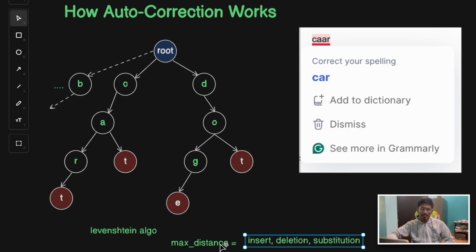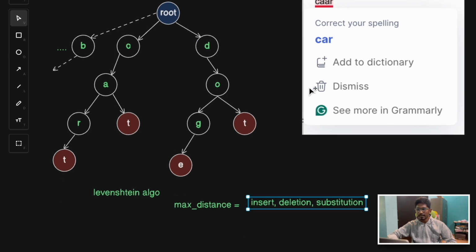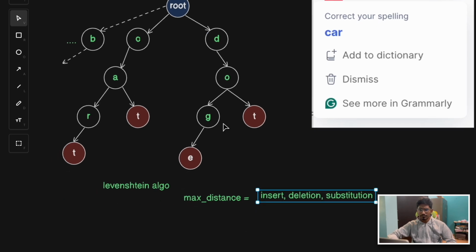Let's say we assume max distance is 1. That means we are allowing only one of these operations using this Levenshtein algorithm and this max distance calculation. Let's say the input word is CAAR right here. Now if we employ the edit distance technique to convert this CAAR, you can convert it to a valid word called cat.